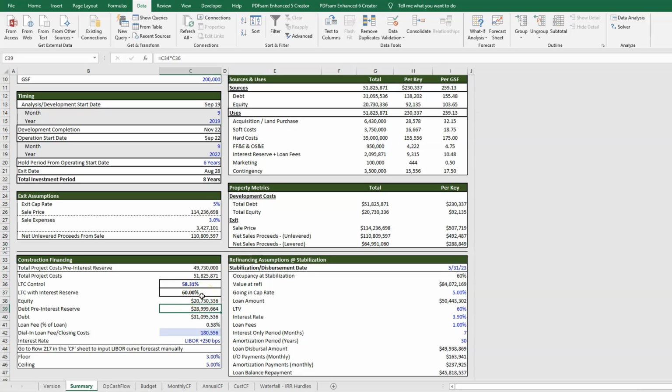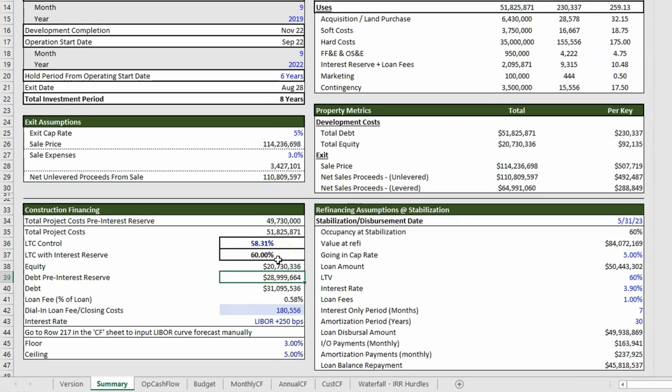And so that's how you work that to dial in your loan to cost. Every time you change assumptions on the budget or the timing, this should probably change and go a little bit out, so you'll need to come back in here and just recalculate that.